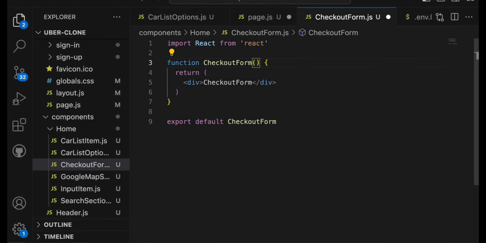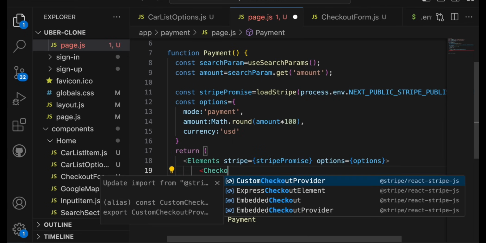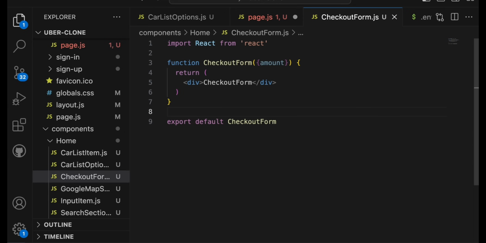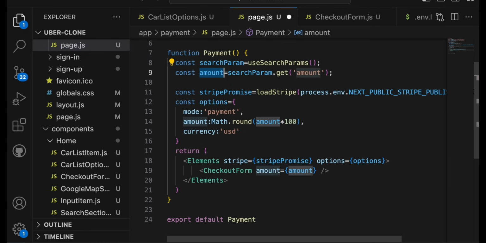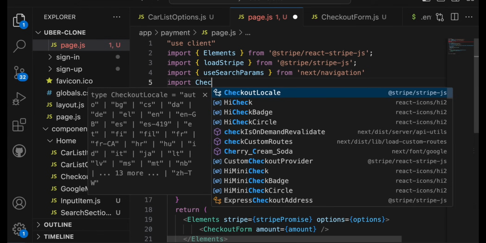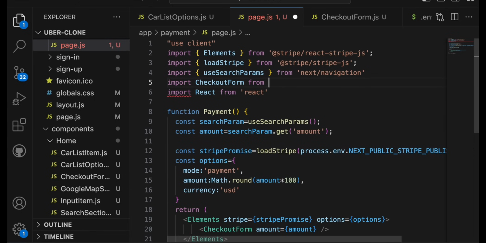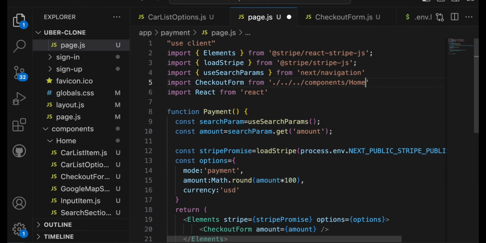Okay, and now inside here I will accept the amount. Obviously this amount you have to pass here. So now we have the checkout form, so I will just add it here. I don't know why it's not saved. So let's add checkout form, and here we'll send the amount which is equal to the amount which we already have. Now let's import this one because it's not getting imported, so we'll import manually: checkout form from the component slash home slash checkout form. Okay, and then save it.